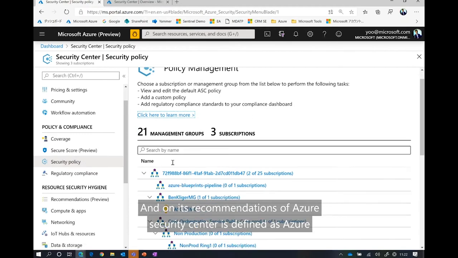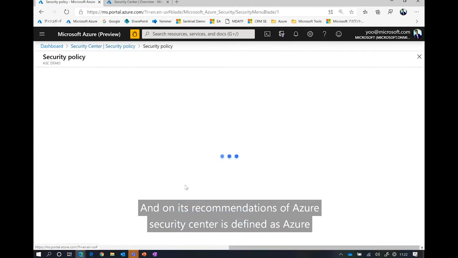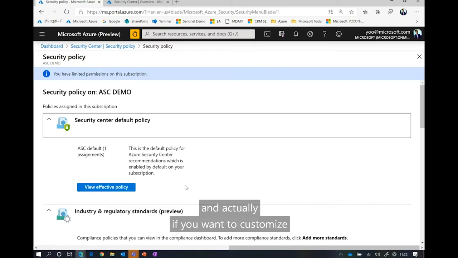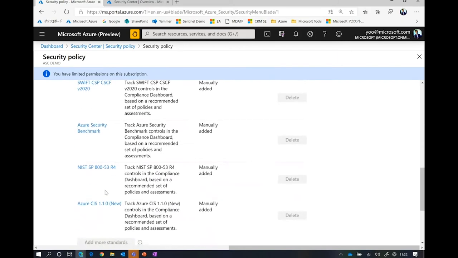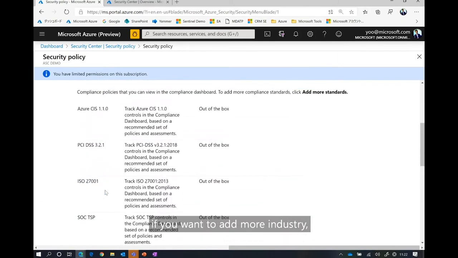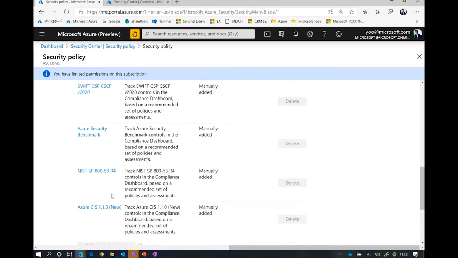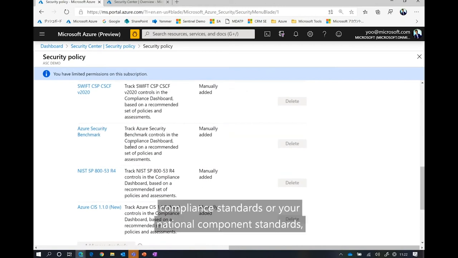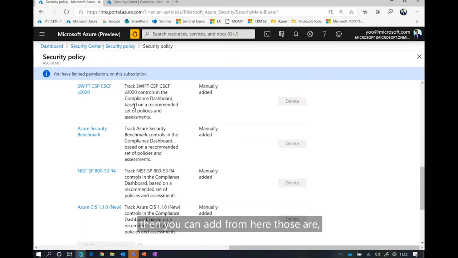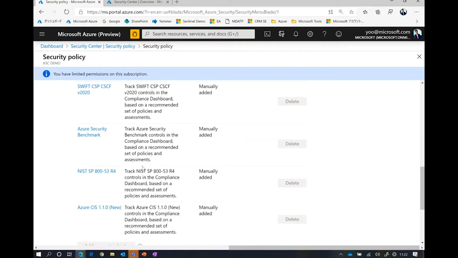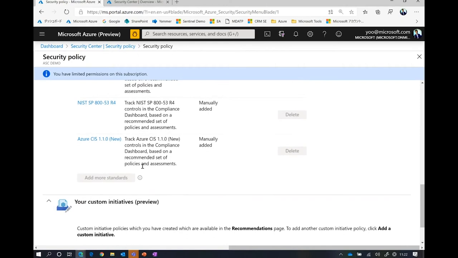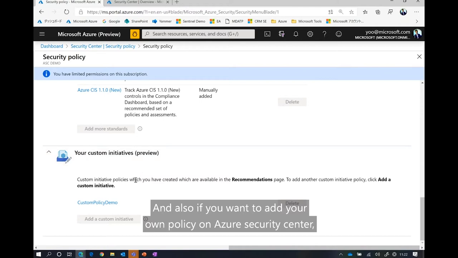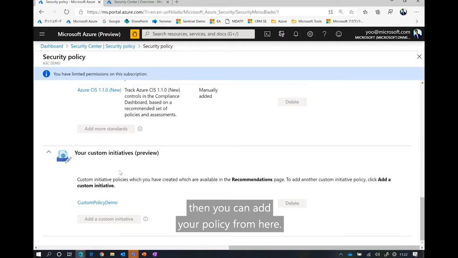And those recommendations of Azure Security Center are defined as Azure Policy. And actually, if you want to customize, for example, if you want to add more industry compliance standards or your national compliance standards, then you can add from here. Those are provided as preview. And also, if you want to add your own policy for Azure Security Center, then you can add your policy from here.